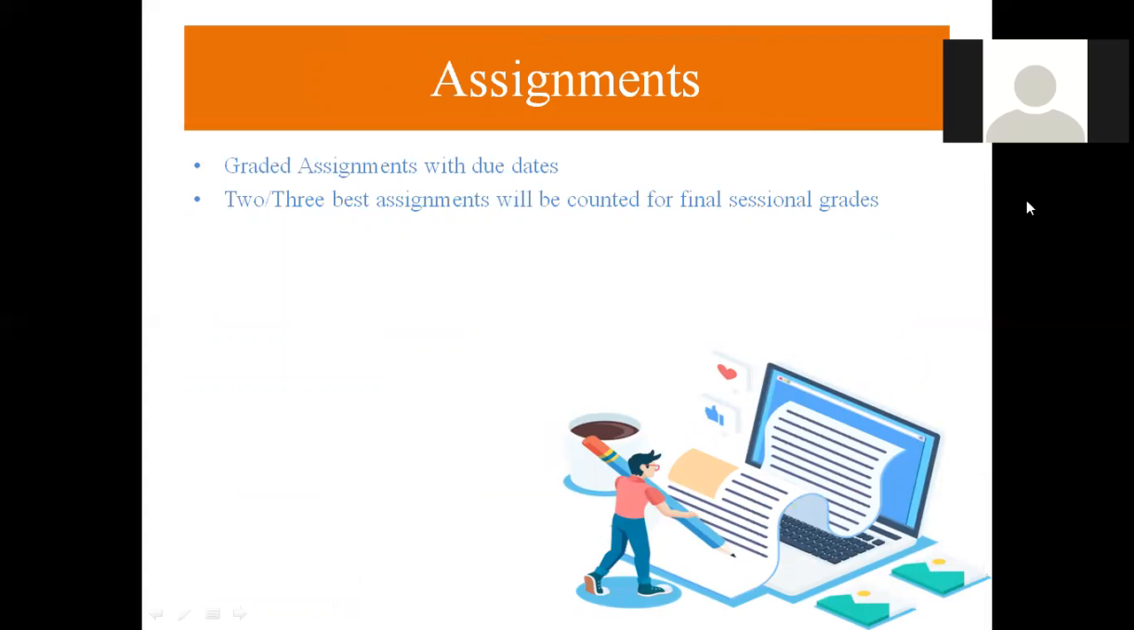Okay, second one is basically assignments. This is also second assessment instrument. Assignments are graded assignments with due dates. All assignments are graded, and then 2 or 3 best assignments will be counted for final sessional grades from that particular 10%.